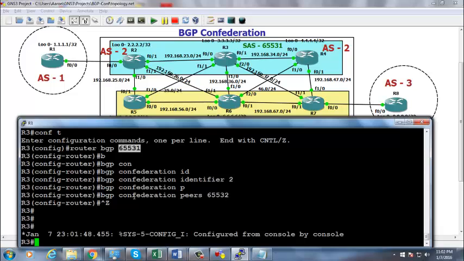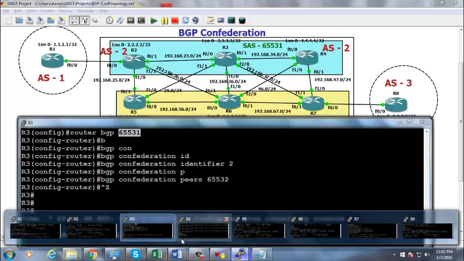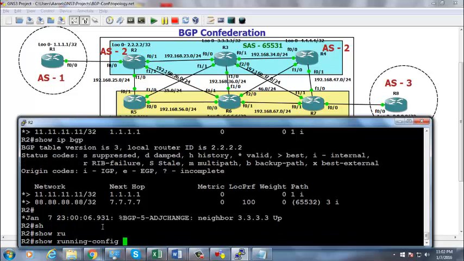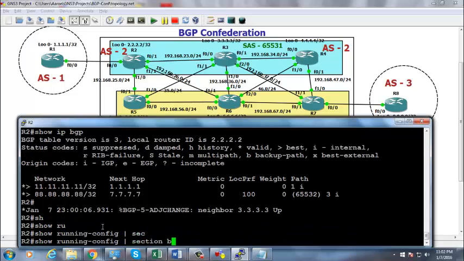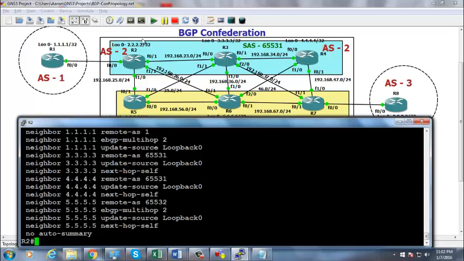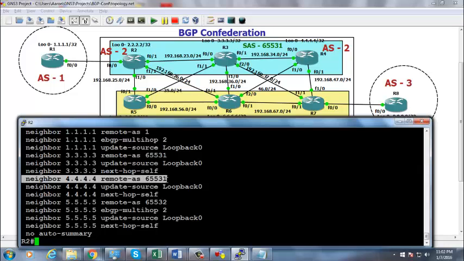Now the difference is on R2, I'll not form a full mesh. What do I mean by that? Show run section BGP. So what is a full mesh? You form a neighbor with R3 as well as R4. That is a full mesh, correct? I'm going to remove the R4 neighbor. Did you understand what I'm saying?